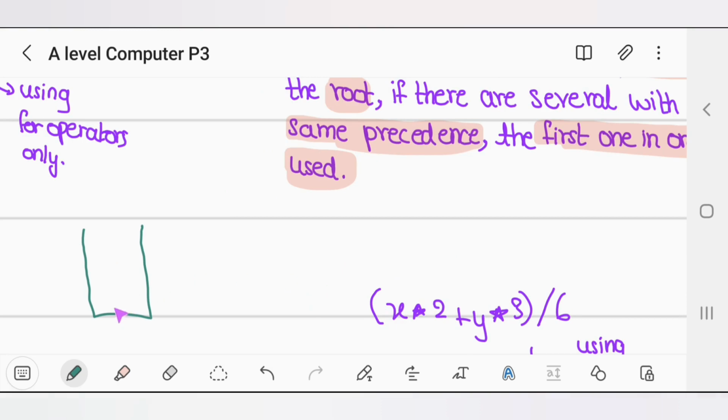I got the bracket, it comes in here. I got x, so I'm going to print this x. Now I got the multiplication, it comes in here. I got 2, so 2 will be printed. I got plus. Okay, here's the thing.